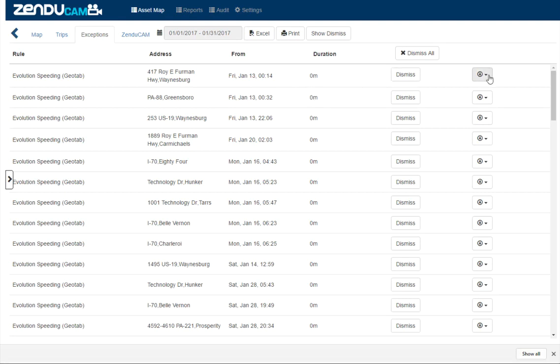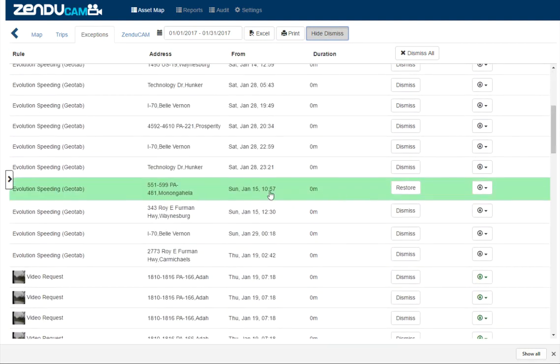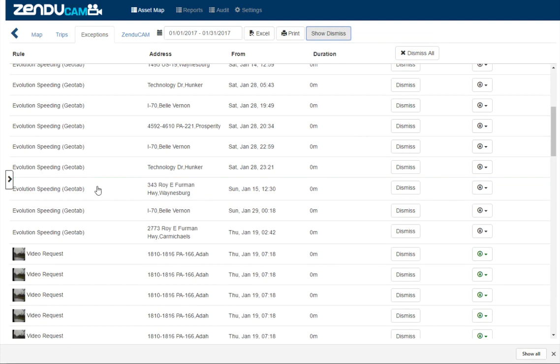It also, because right now this is for ZenduCAM, gives me the option to download the video that it recorded. Like I said, we can go over this in the ZenduCAM video, but with all exceptions tabs, it gives me the option to dismiss an exception. If I've decided that I've already dealt with that, I can also show whichever exceptions I've already dismissed. So as you can see, this exception was already dismissed. If I say hide dismissed, it goes.